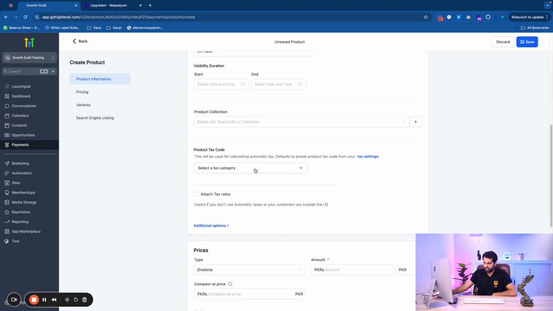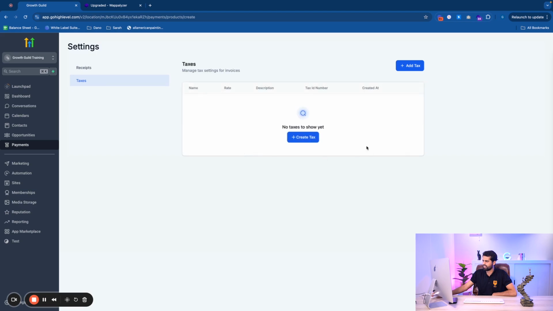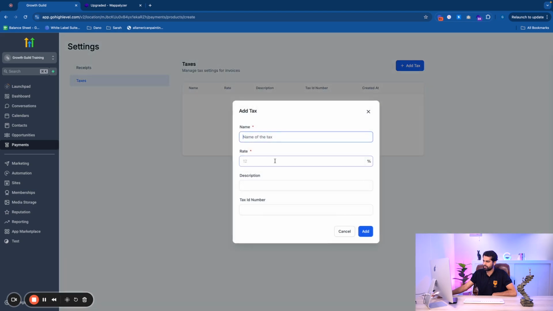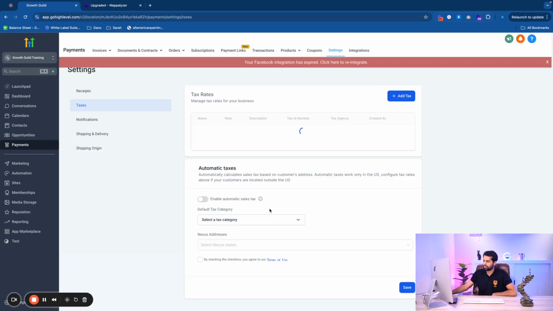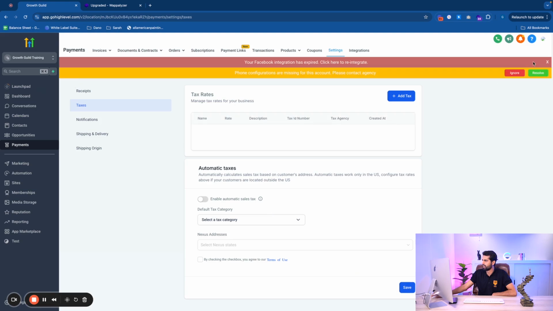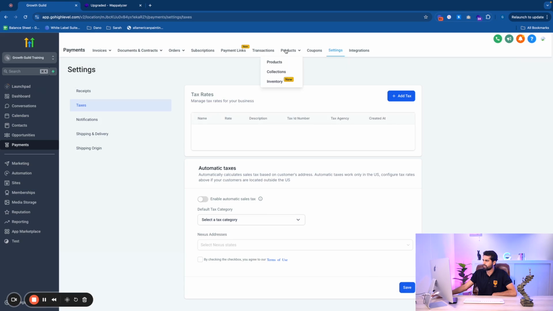Then you can add a tax category for it. This will be used to calculate automatic tax. So you can adjust the taxes in the tax settings. You can create a specific tax for it and put in a description, put in your tax ID number. But we're not going to be going into that.